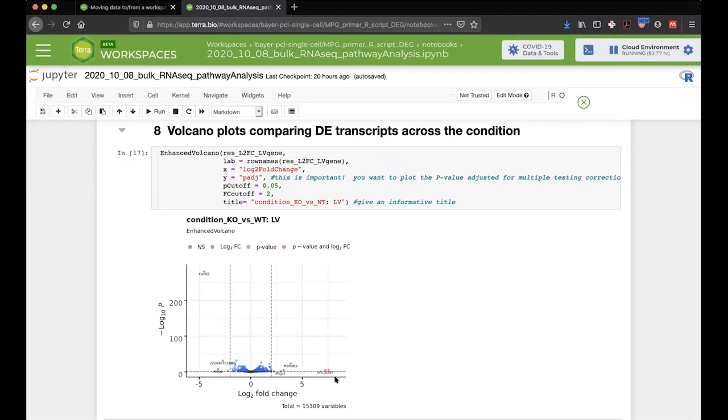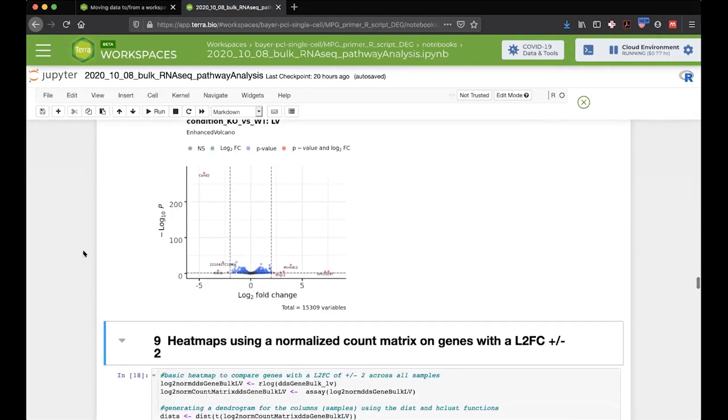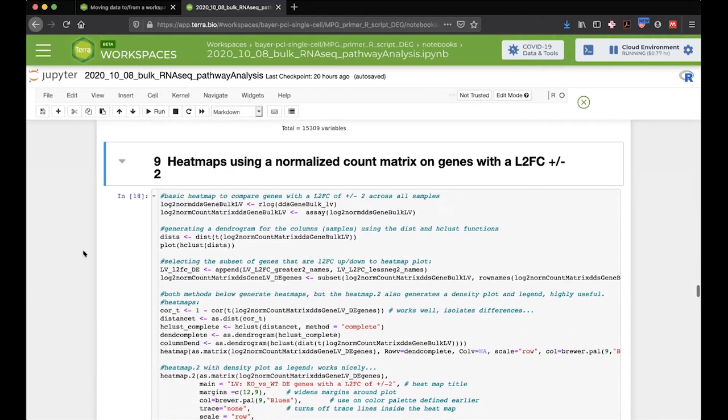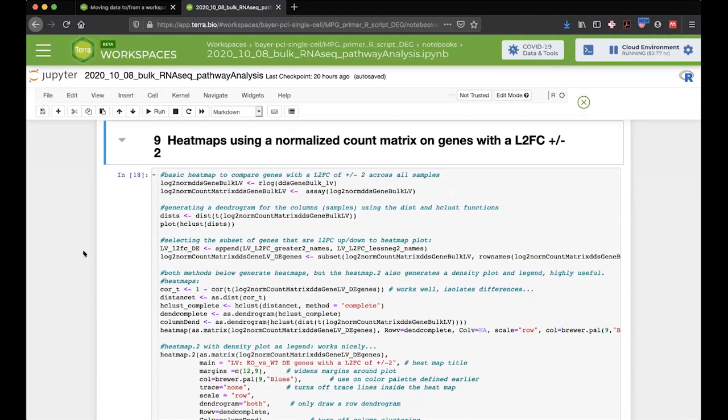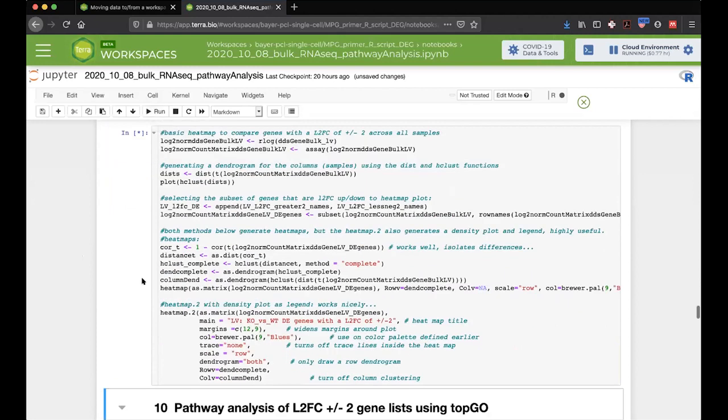Anyway, I really like this package, and the person that wrote it is really responsive to questions and wrote really nice documentation. So this is one nice way to display your data. Okay, so this is additional visualization. This is what I like to do for heat maps, using the normalized count matrix on genes with a log2 fold change greater than 2 or less than -2. I'll start it running. It'll take a moment or two to run.